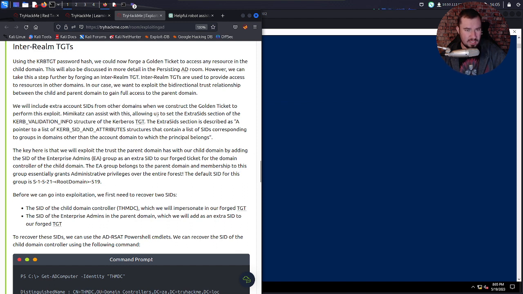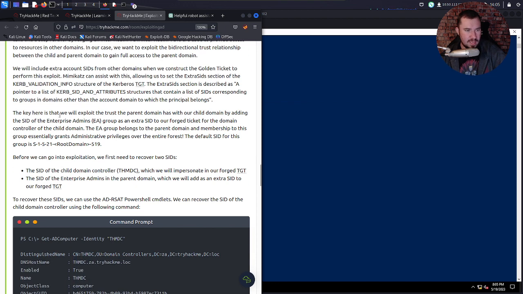Mimikatz can assist with this, allowing us to set the extra SID section of the KERB_VALIDATION_INFO structure of the Kerberos TGT. The extra SID section is described as a pointer to a list of KERB_SID_AND_ATTRIBUTES structures that contain a list of SIDs corresponding to groups and domains other than the account domain to which the principal belongs. The key here is that we will exploit the trust the parent domain has with our child domain by adding the SID of the Enterprise Admins group as an extra SID to our forged ticket for the domain controller of the child domain.